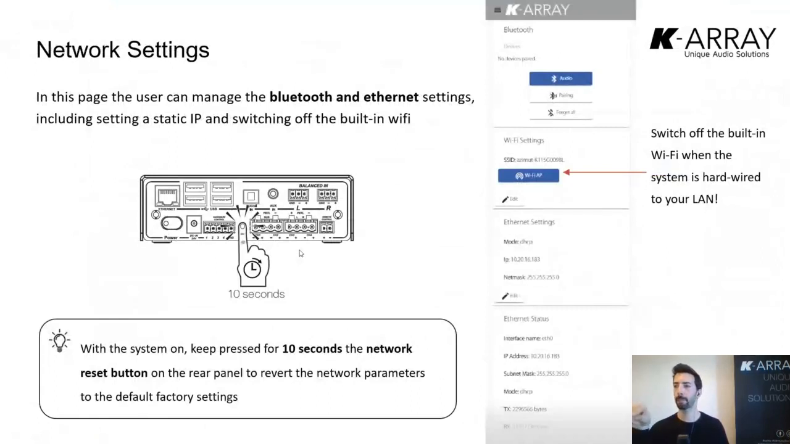There is a little button that you keep pushed for 10 seconds, and this resets the network setting of the amp. So the Wi-Fi is back on with the default password 1234567 and also in case you set a static IP on the amp, clicking this button will reset the amp to DHCP mode.